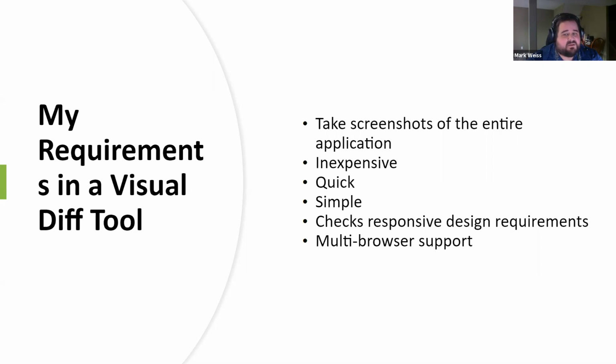I needed something that took a screenshot of my entire application. I wanted to cover all the major tools, as many pages as possible, and different types of data combinations. I needed it to be inexpensive. I didn't have a budget, so open source and free tooling was required. Although I could have asked for a budget with justification, because why not? But I decided not to. I needed it quick like a bunny. I needed it to run as fast as possible. I needed it to be simple, easy to use, and easy to update.